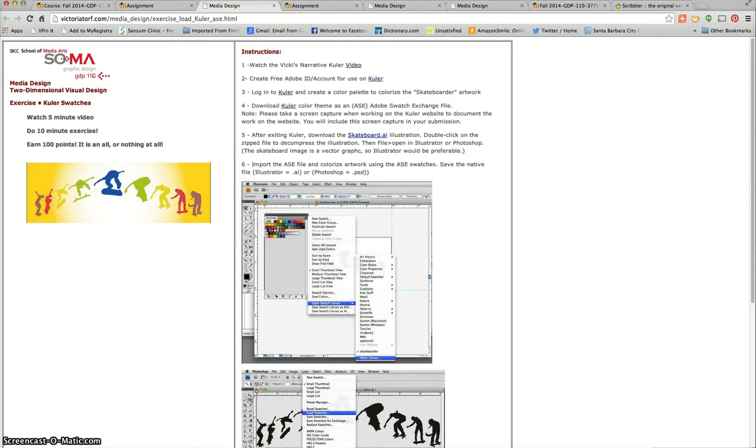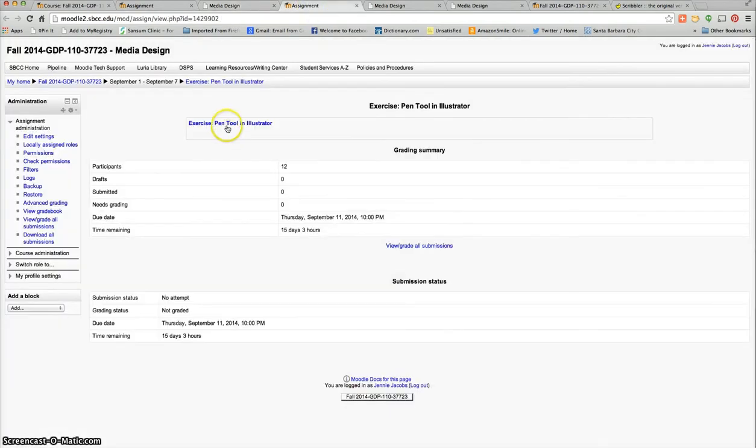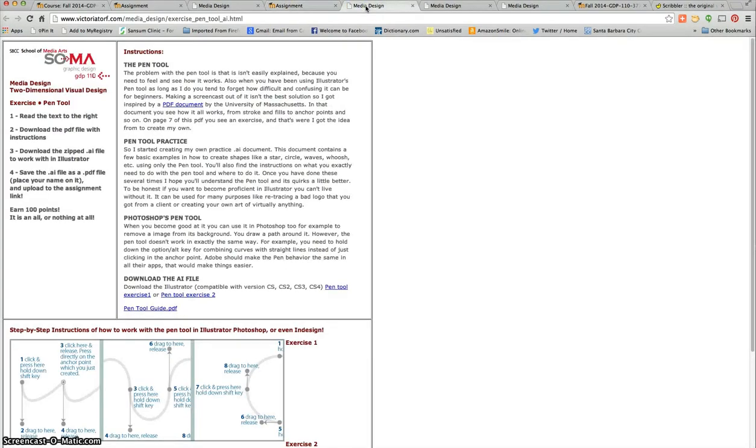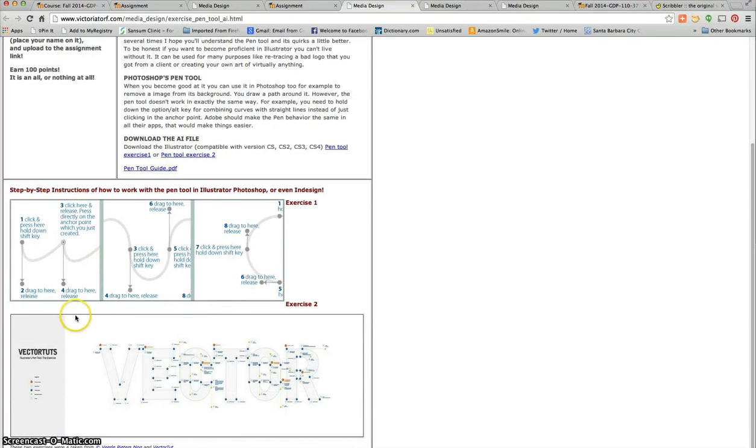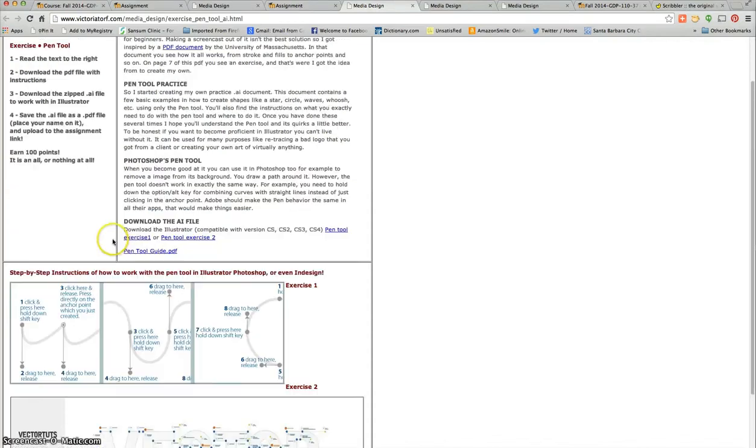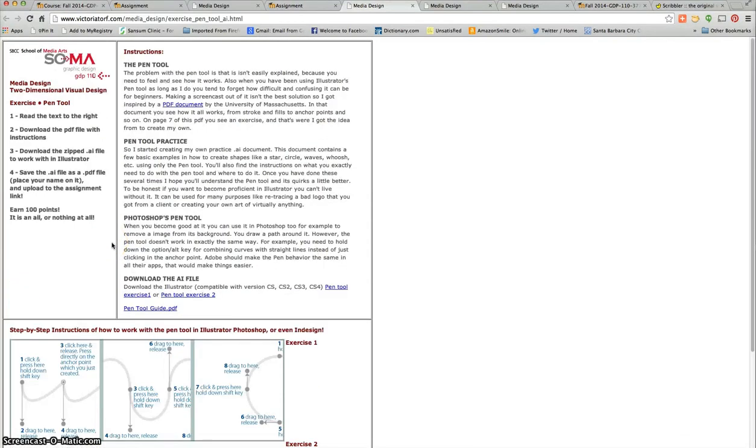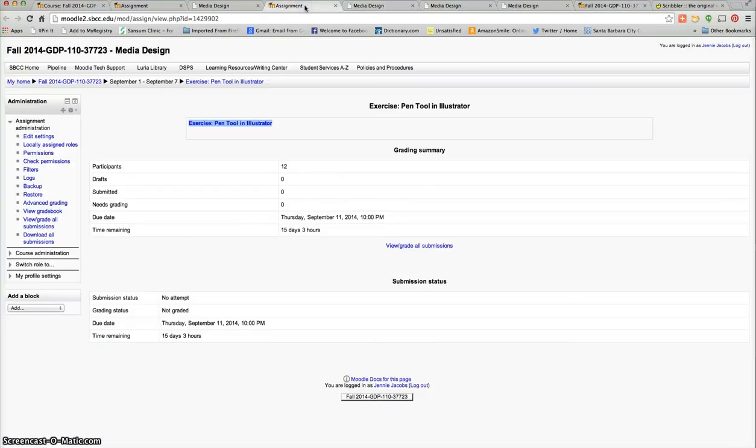All right. The other exercise you've been given is how to use the pen tool in Illustrator, which is also incredibly helpful and fun. So go ahead and click on the link. You're going to read all of the text here. You're going to download one of 2 files. You don't have to do both. You get to choose which one you want to do. You can either do pen tool exercise 1 or pen tool exercise 2. And then just like connect the dots, you use the pen tool to click and drag and follow the instructions to create these exercises. Then you save them as a PDF, and you upload them to the Moodle link.